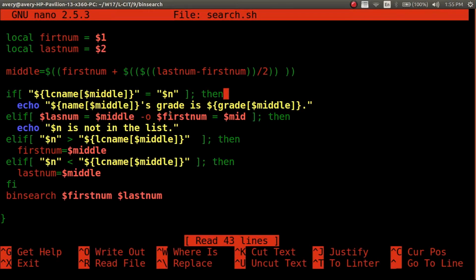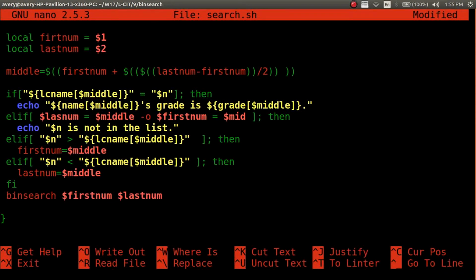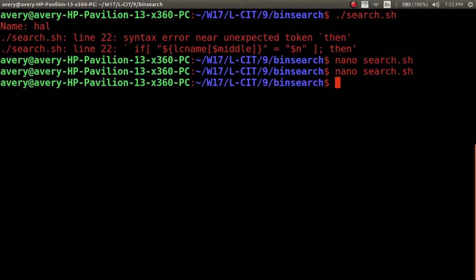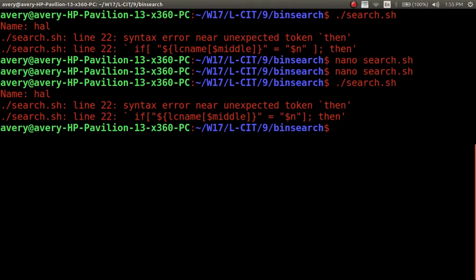Why is that? These spaces right there. Let's just try that again. Nope, it's the same thing. Okay, syntax error near unexpected token then.